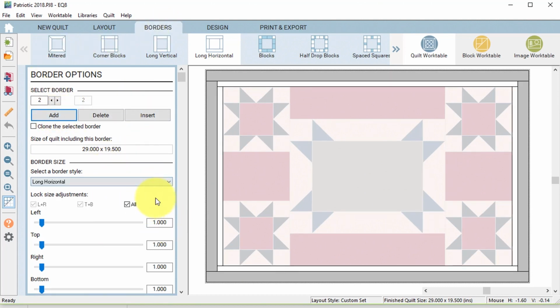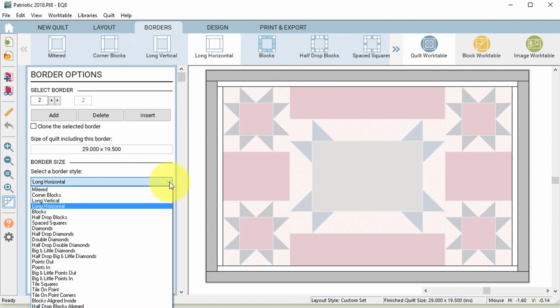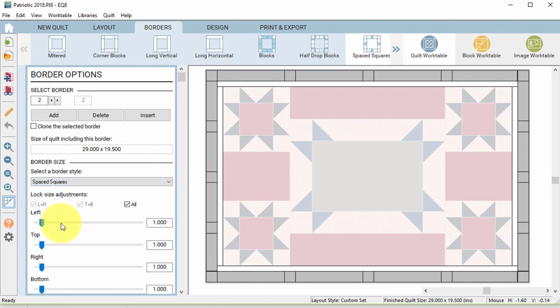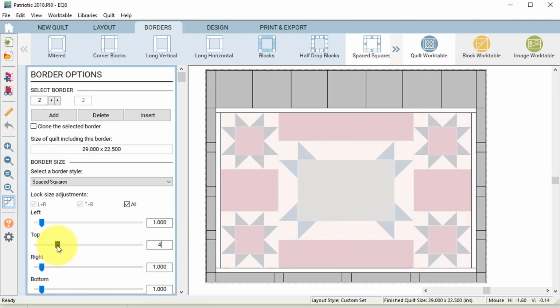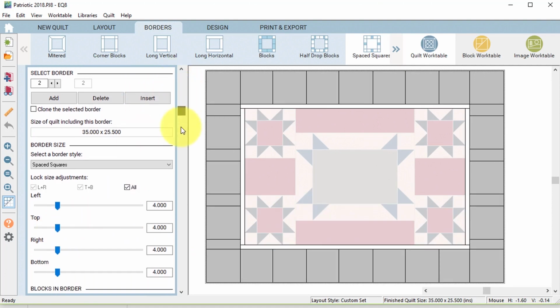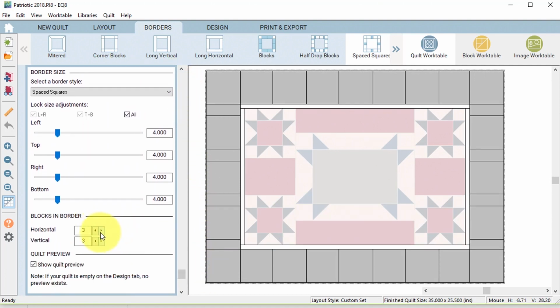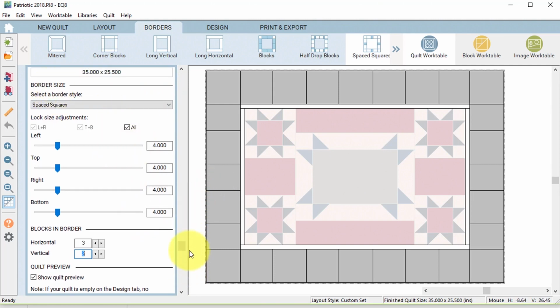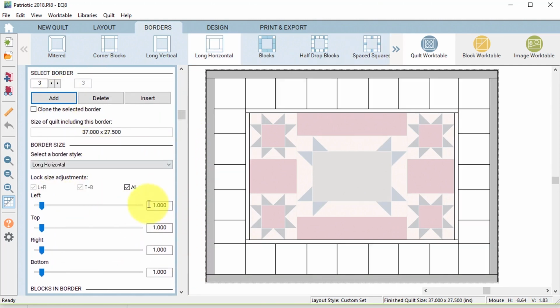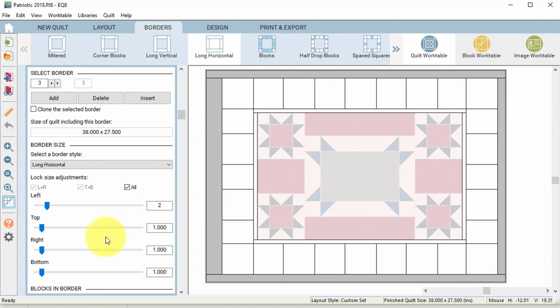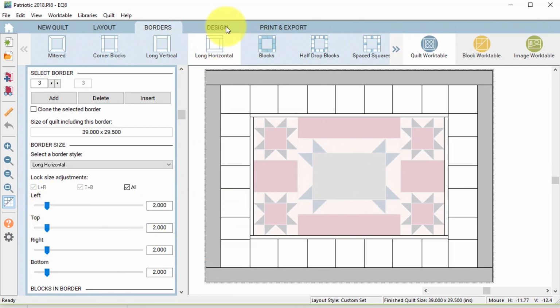And I'll admit that I tried a number of different things, but then decided that I wanted to go with the spaced squares. And I'm going to make this 4 inches. And again, I did some experimenting, but ended up deciding I wanted 3 blocks horizontal and 2 blocks vertical. And then for my last border, so I'm going to go back up and add the next one. I'm going to make that a 2-inch long horizontal.